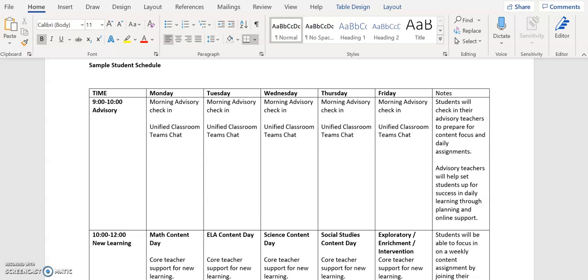And another way we're going to stay organized is we're going to have a content focus. So Monday, you will check in with your advisory teacher, and that's going to be your math content day. So your math teacher is going to be live in your math Teams chats to help walk you through the assignment. Tuesday, you will focus on your ELA assignment for the week. Wednesday, you will focus on your science. Thursday, you will focus on social studies. And Fun Friday is your exploratory check-in.